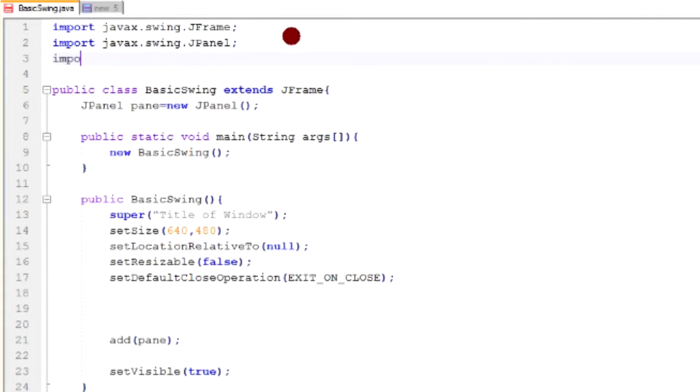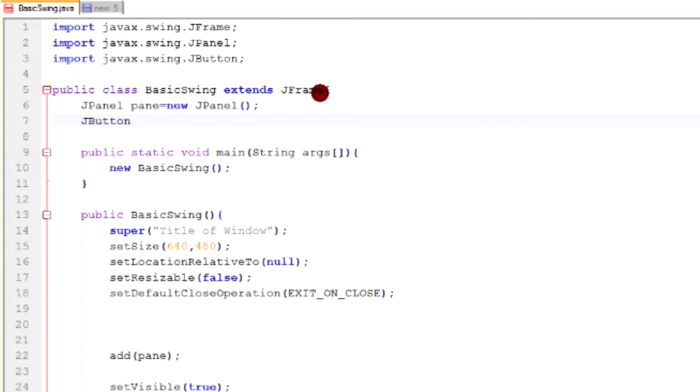Import javax.swing.JButton. Okay. We'll also create that up here. JButton b equals new JButton. And we will add that to pane. So we'll call the add method of pane, like so, and then we'll add object b to it. There you go, simple enough. So now we have a button. And I can save, compile it, run it, and there we go, we got a button up there.